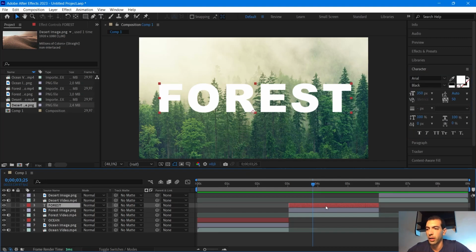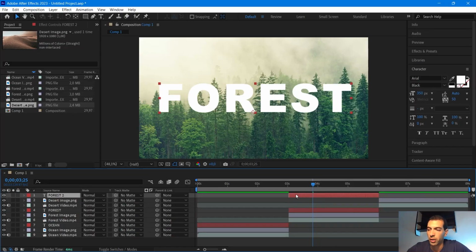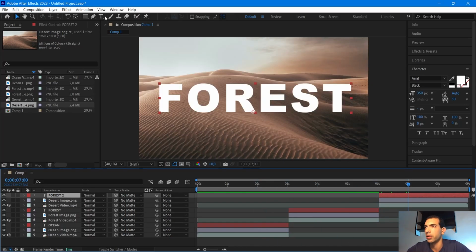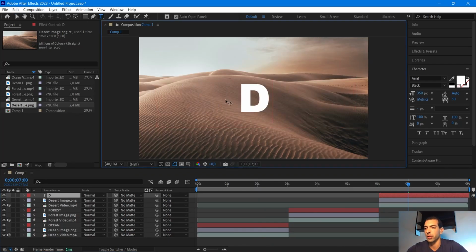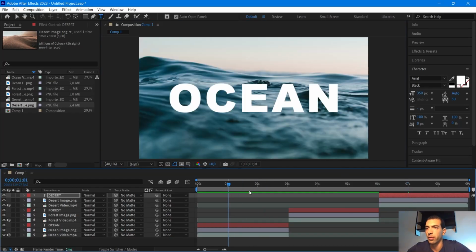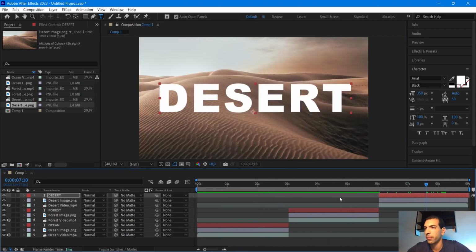Forest layer selected, the text layer selected. I'm gonna duplicate it one more time. Control D. I'm gonna take this text layer all the way to the top. I'm gonna put it right here. Press shift to snap like this. And I'm gonna replace the text with the type tool. I'm gonna write desert. Now we have this result: ocean, forest, and desert.